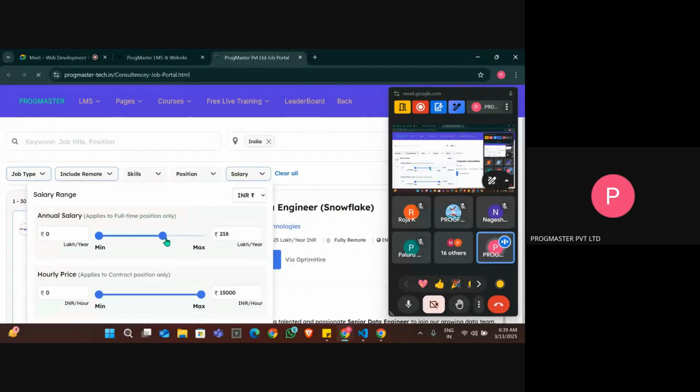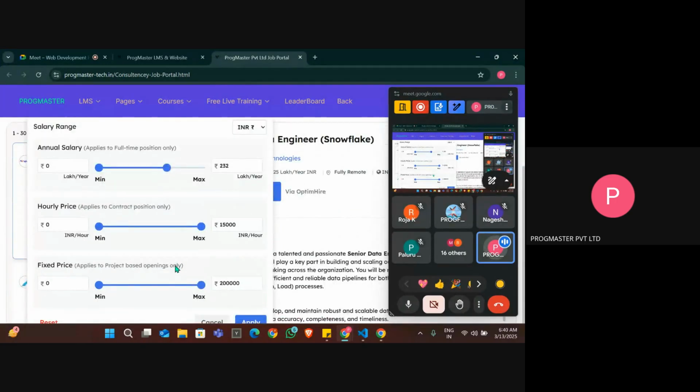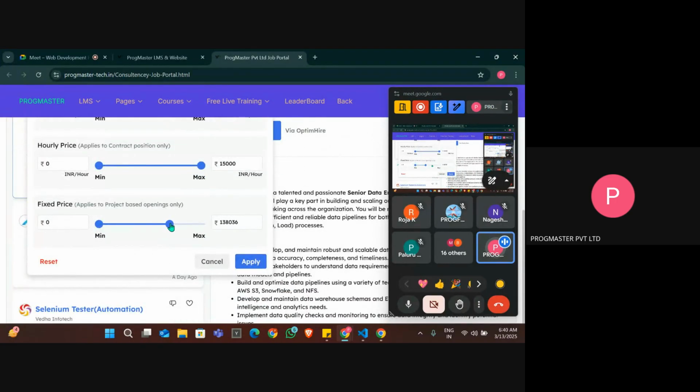Here we use range. Even now, when they build this platform, they use range to set the range of the salary. Understood? This is called range. It's a real time example for you. This is range. Okay, great.